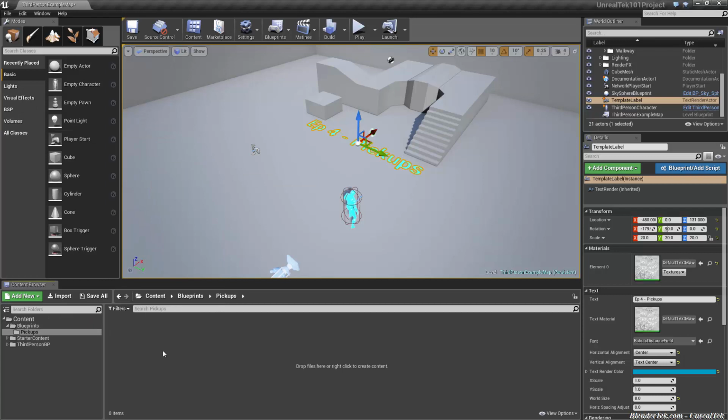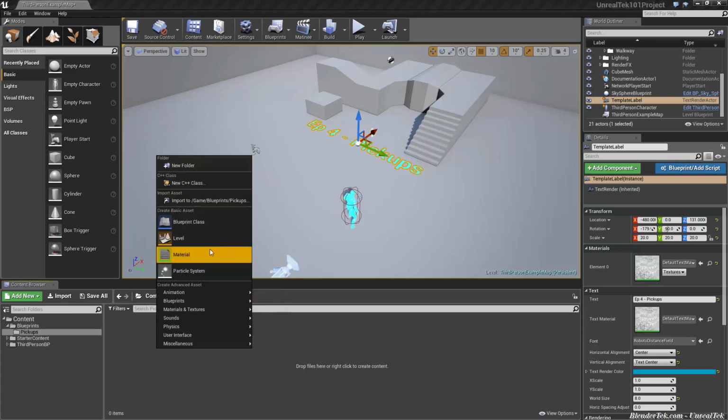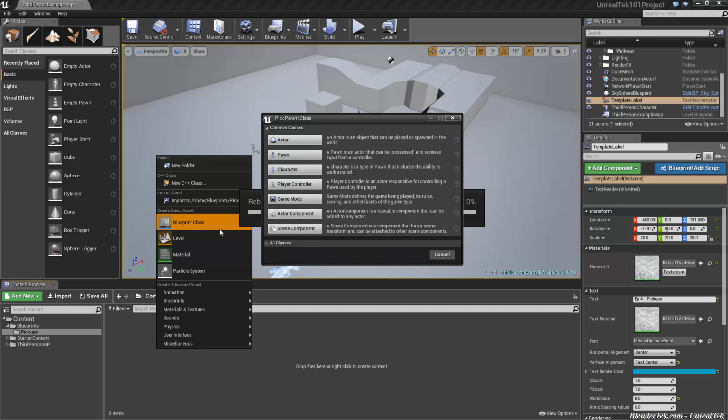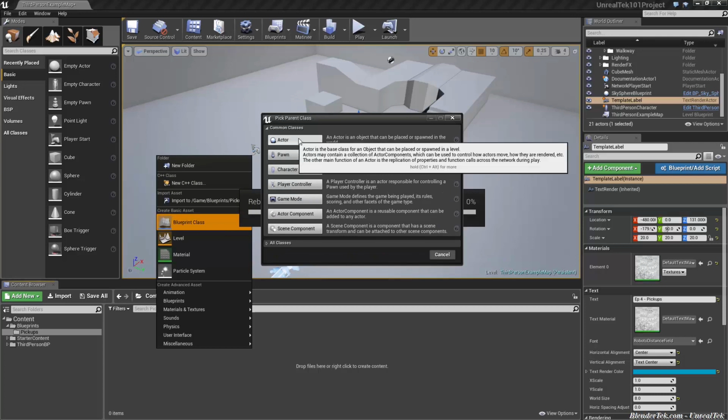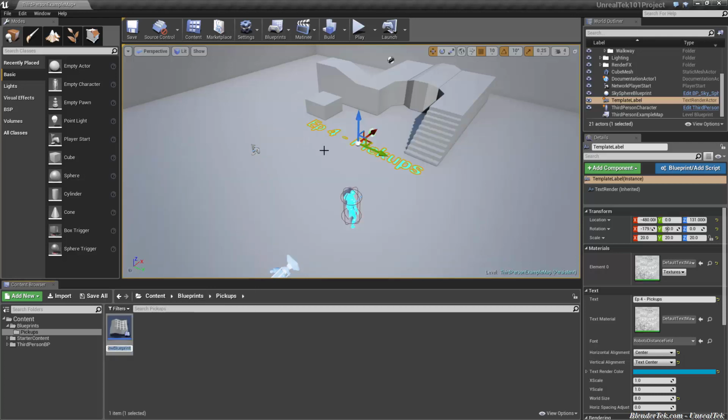Double click on that, and we're going to right click and create a blueprint class just like we did before. And we're going to make an actor. Remember, an actor is basically anything that you put in the world that can be spawned or placed, that represents some sort of logic, mesh, or anything in the world. Like I said, the text here is an actor, the geometry is an actor, the guy is an actor, the camera is an actor. So we are going to call this pickup_base. So this will be the base that all our pickups inherit from. So this will be the base class.